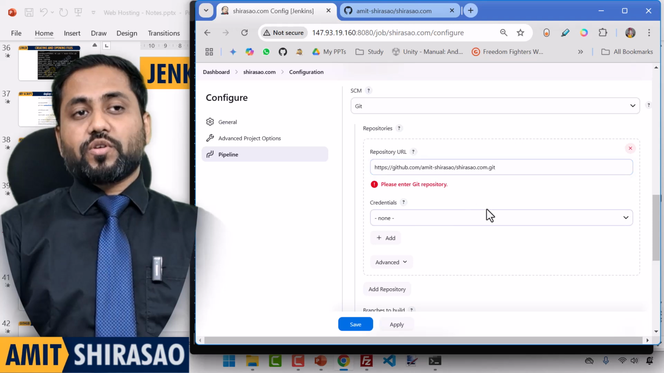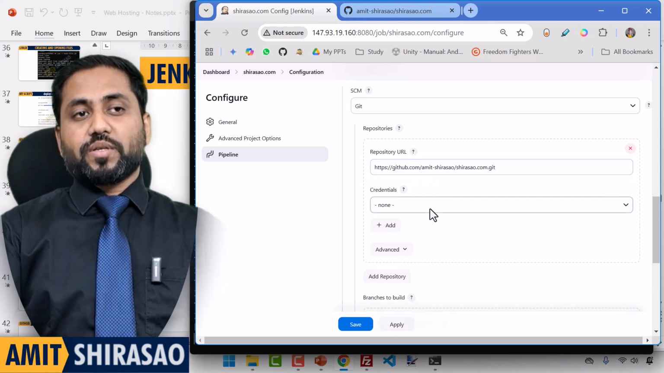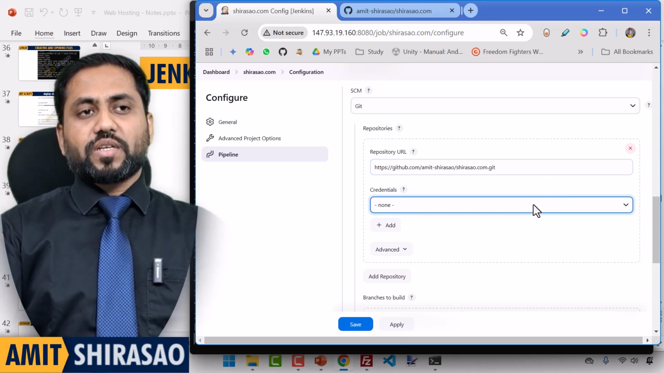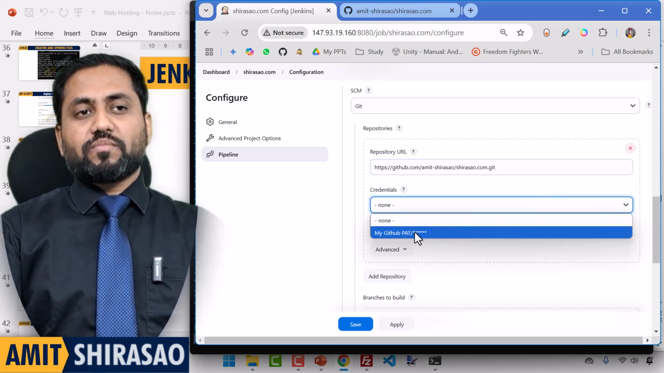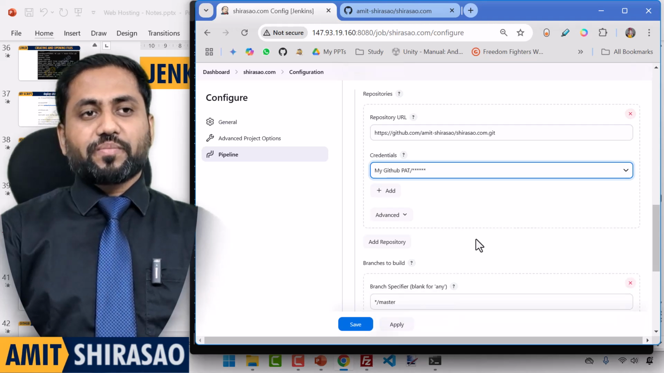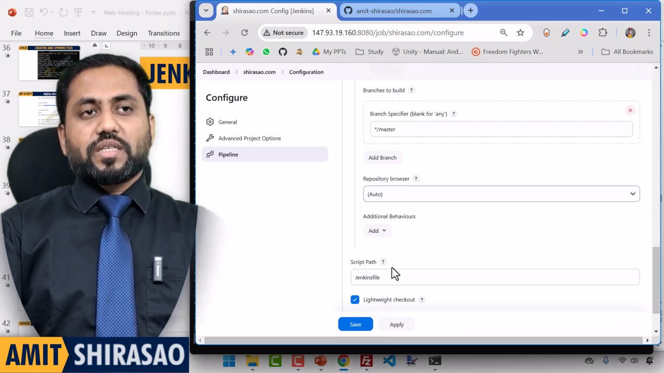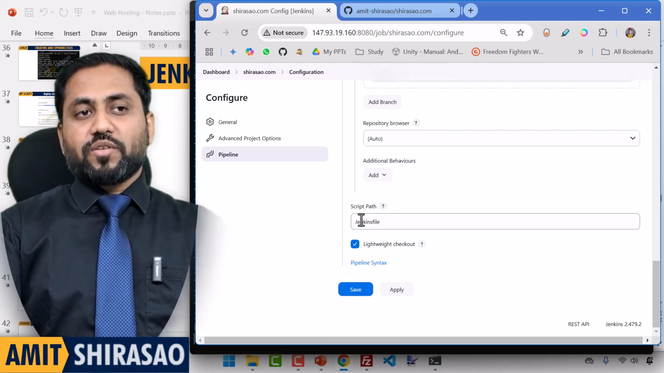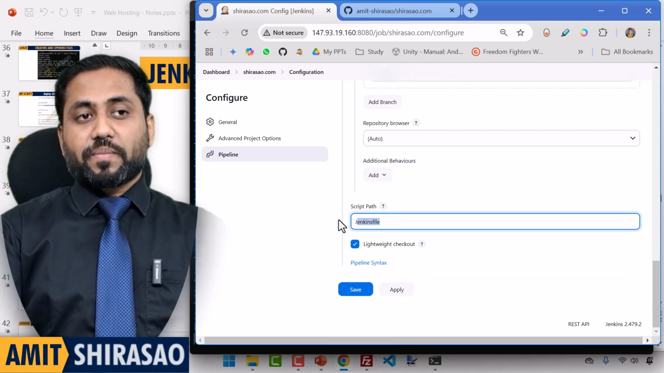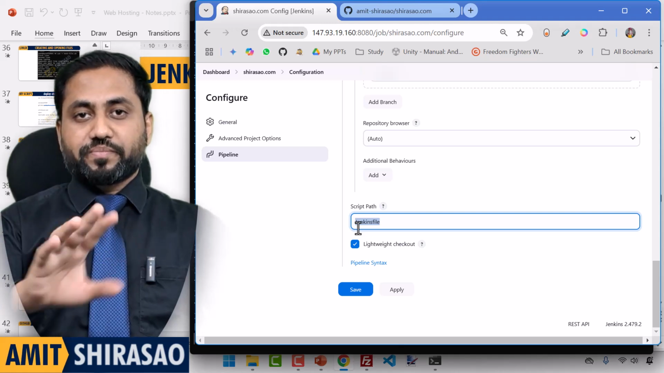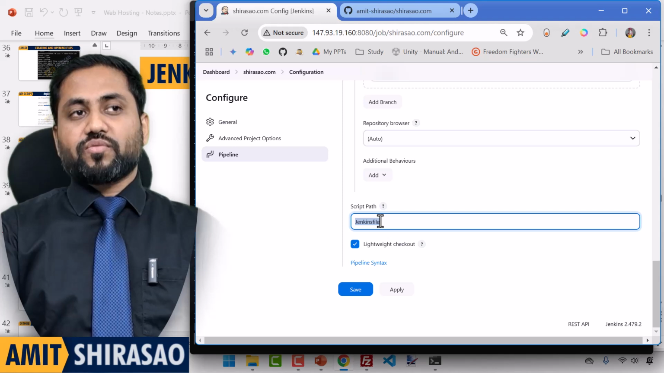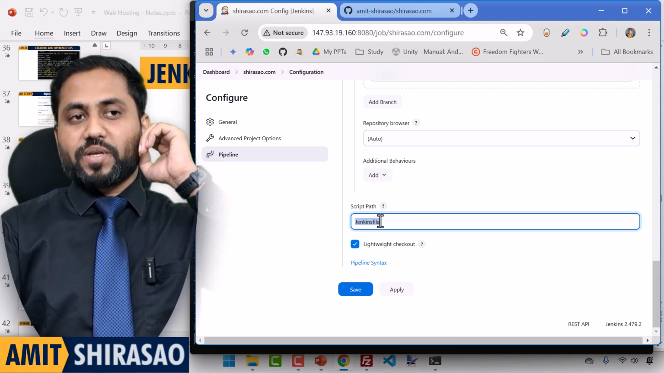Now credentials. Which credentials do you want? See, it will give you a big error here. But anyways, you go and select this so that the error will go away. Then it says that within the master branch, there will be a file called Jenkinsfile. It will be at the root level. And this will have the script for your pipeline.